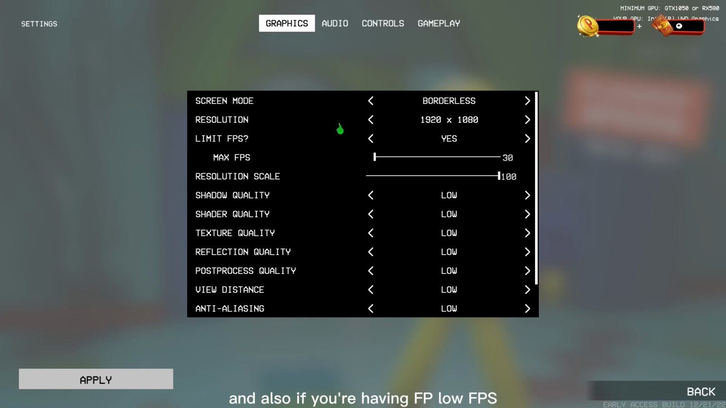And also, if you're having low FPS, you can also change the resolution and change it to this resolution or this resolution or even this one. You can use the lowest resolution. This can really increase the FPS, and therefore the game will not go black screen or behave very unusually.